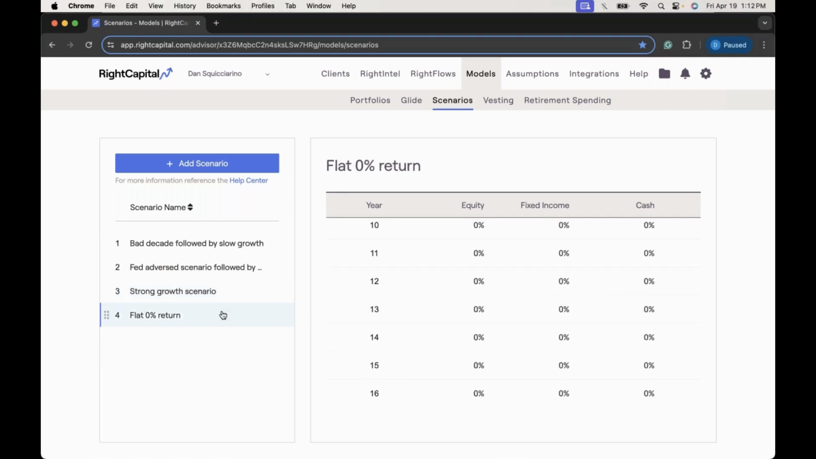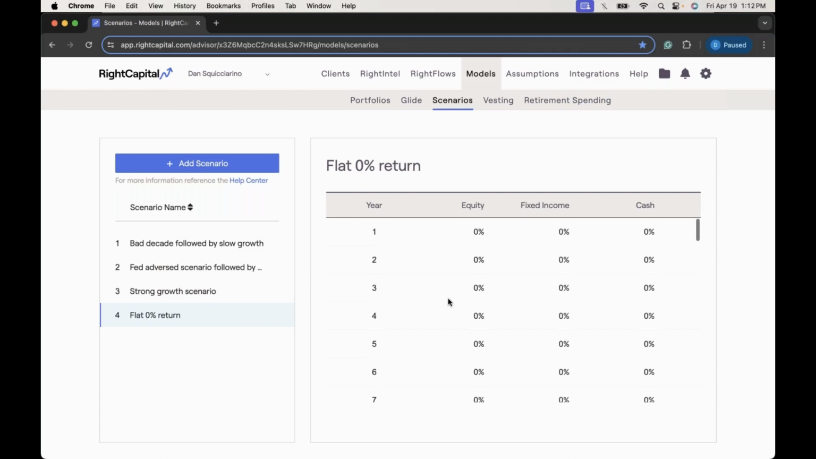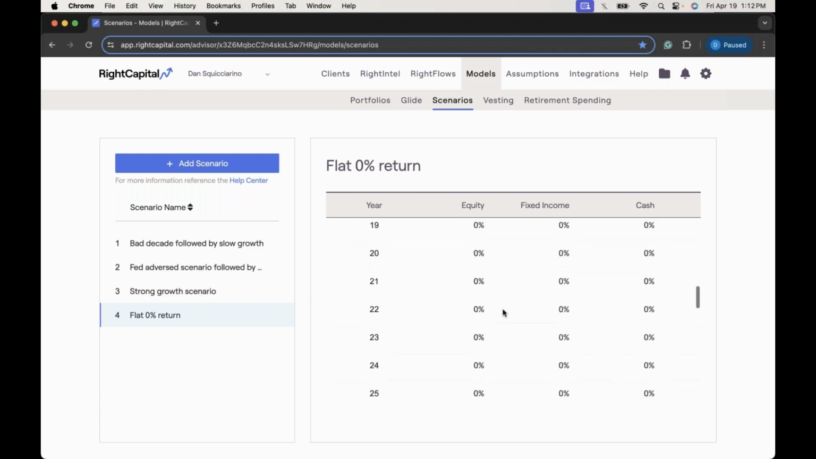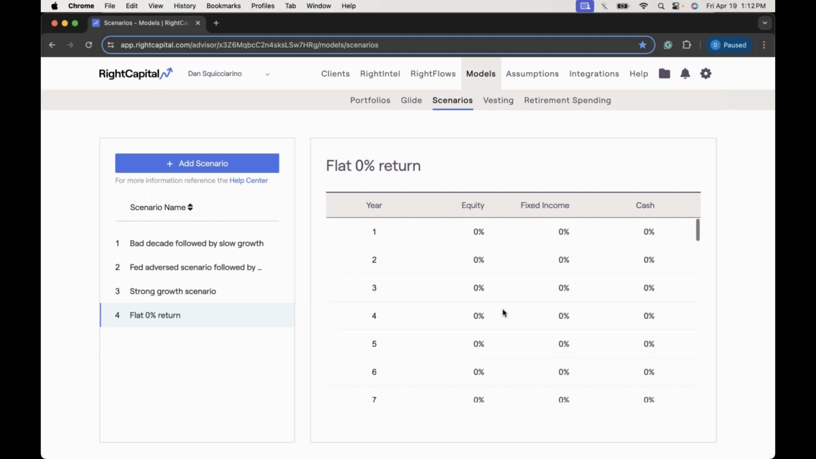And then, last but not least, we of course have our flat 0% return scenario, which simply eliminates returns across the board here for the entirety of the projections. So if you ever need to look at a plan with no growth factored in for any reason, this scenario is here for you.